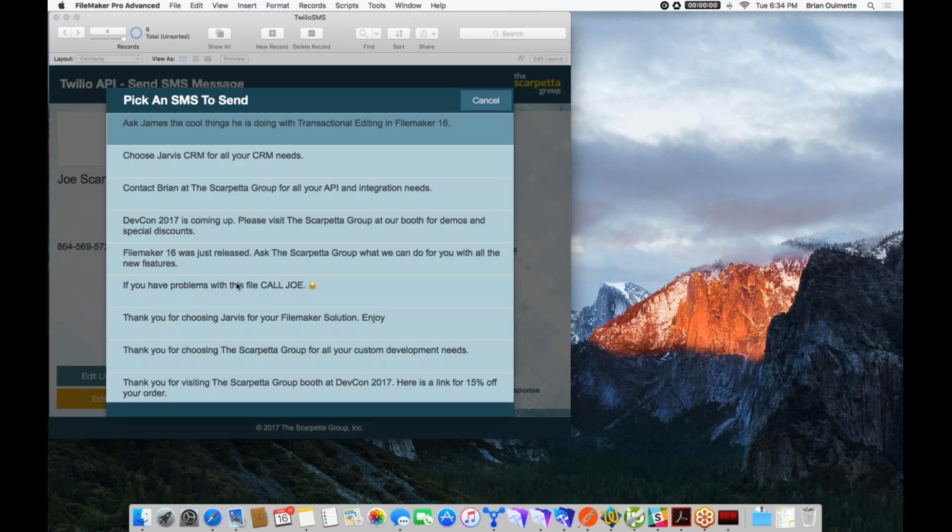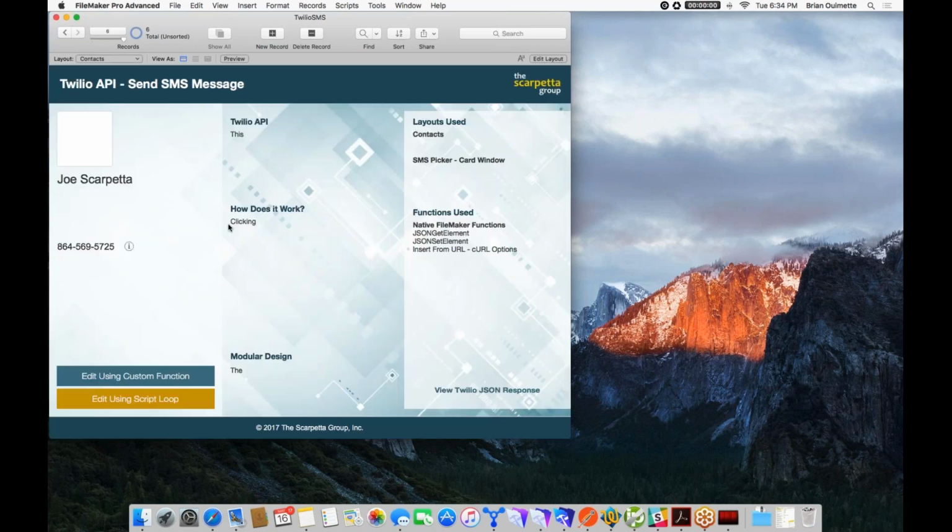Here, using a card window, I've got just some predefined messages, but we can go ahead and pick one. And all right, so that just came through to me. And he just told me that DEF CON 2017 is coming up.